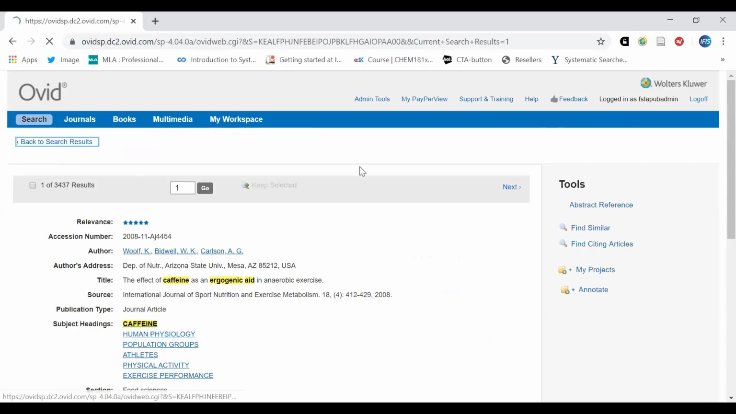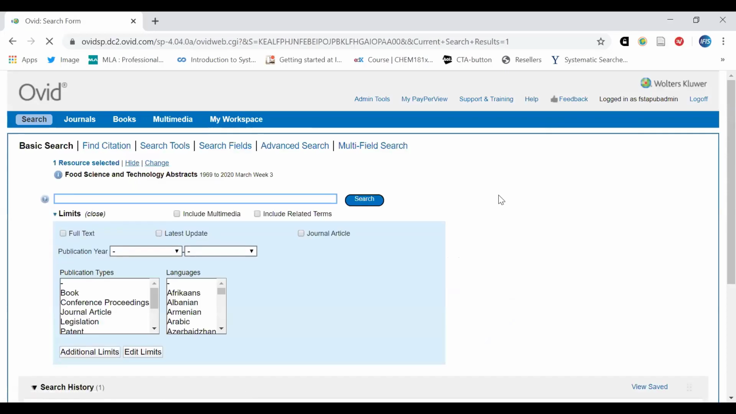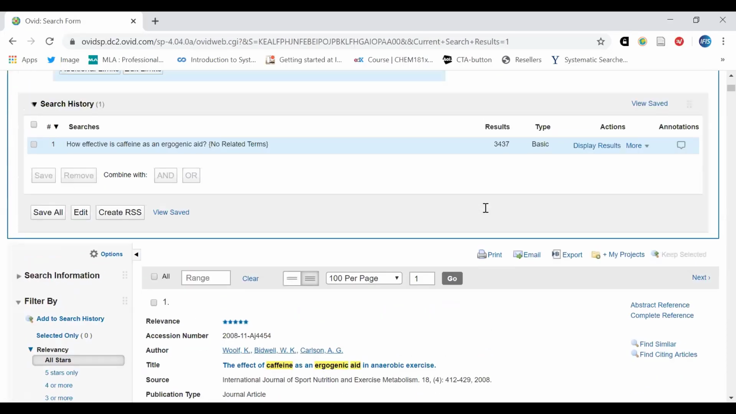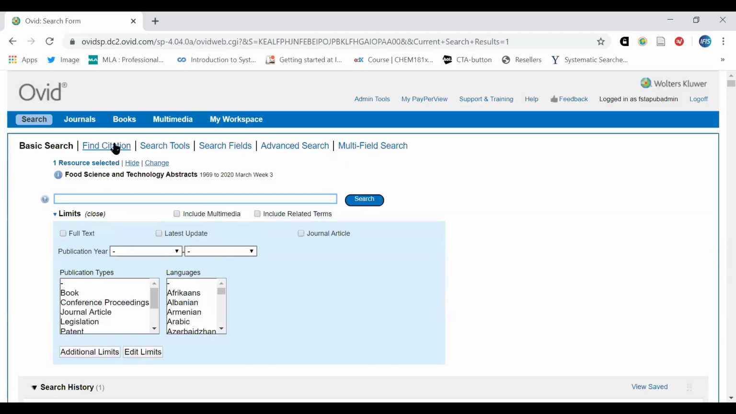So now I'm going to go back to my search results and move on to the next tab here, Find Citations. If anybody does have any questions as you go along, you can certainly ask them, and I'll be happy to answer questions, or we can answer them at the end.